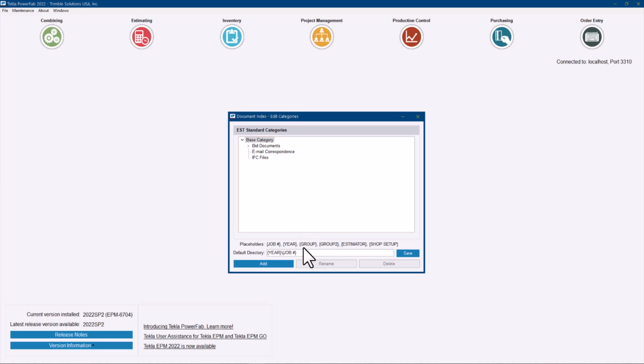But again, any new change that you make here, have in mind it's for the new jobs that you create after that. So for example, here if I go and say, yeah, I want to do the year and then also, you know what, the estimator, for example, I can go and say, sorry about that, it's this one, estimator, and then this right there. There we go. And then the job number.